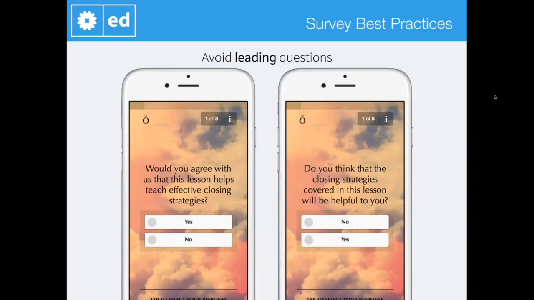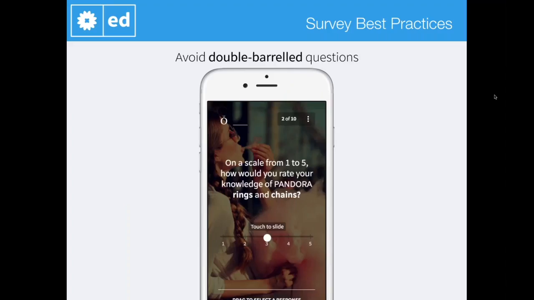So what you want to do is just make sure that your question is nice and unbiased. It doesn't encourage them to lean either way in their response, and that way you get a real accurate representation of what your learner feels, rather than what your learner feels they should be responding to the question. So avoid those questions where you're saying, come on, you agree with me, don't you? This is a great lesson. Just try and keep it nice and neutral and unbiased.